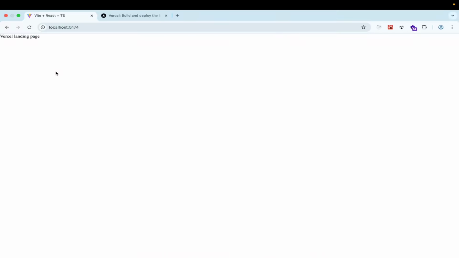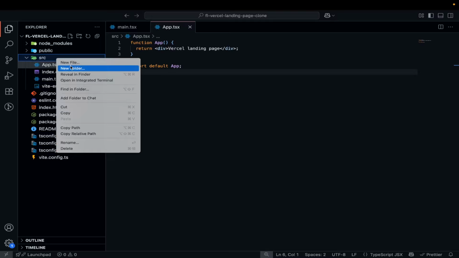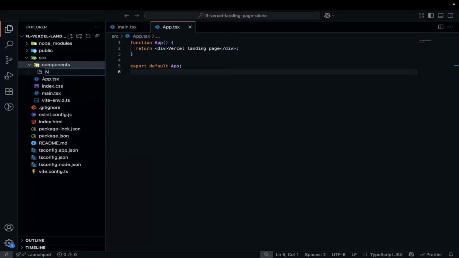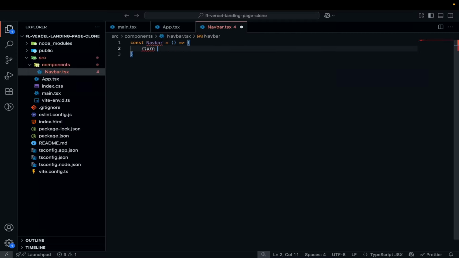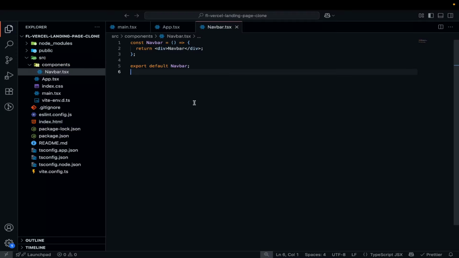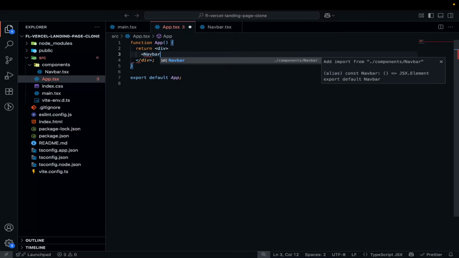Now let's see the output. Yeah, so Vercel landing page. Okay, first we have to create this navbar. So I will go to source, and here I will create a new folder, components, and here I will create a new file, navbar.tsx. Let's create the arrow function first, Navbar. Let's return navbar and let's export it, export default Navbar. Now go to App.tsx, and here we will import this Navbar. Let's see. So we have this navbar.